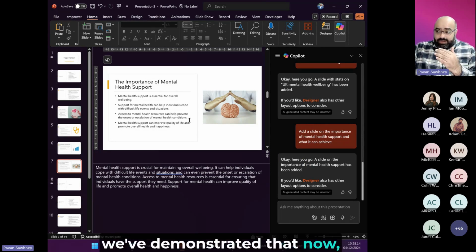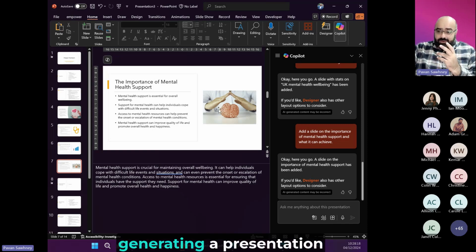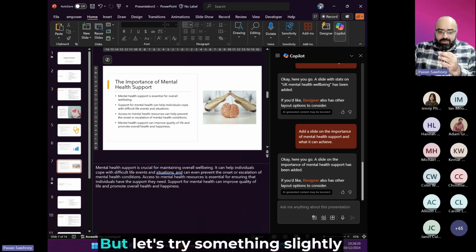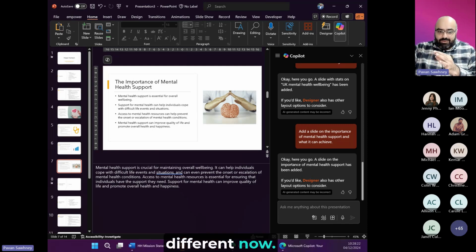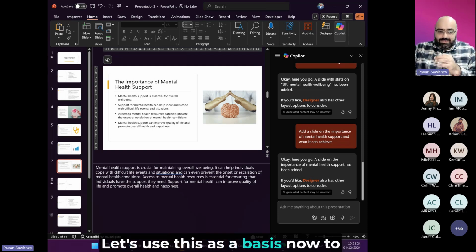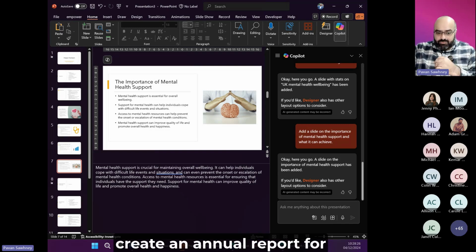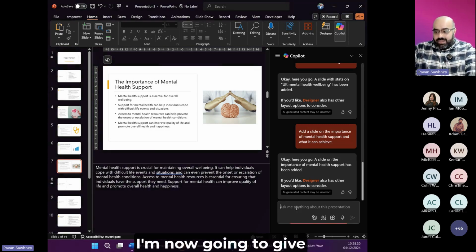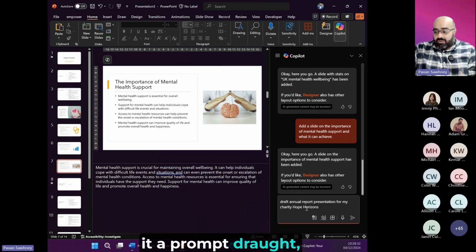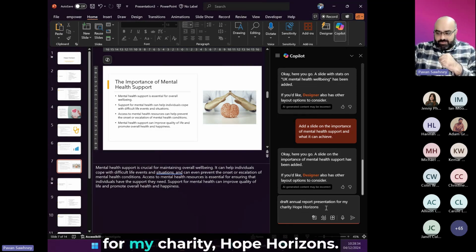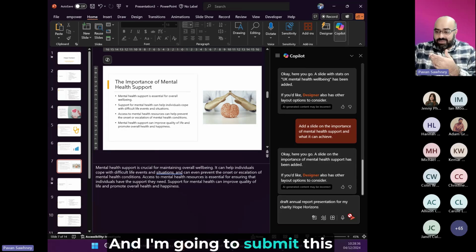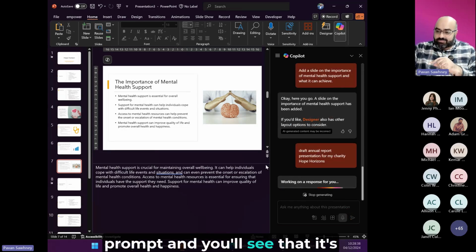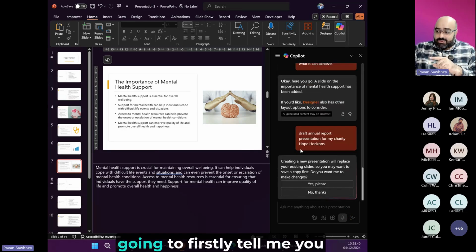We've demonstrated that now, creating the content for the Word document and then generating a presentation from that. But let's try something slightly different now. Let's use this as a basis now to create an annual report for my charity, Hope Horizons. So based on this document here, I'm now going to give it a prompt, draft an annual report presentation for my charity, Hope Horizons.